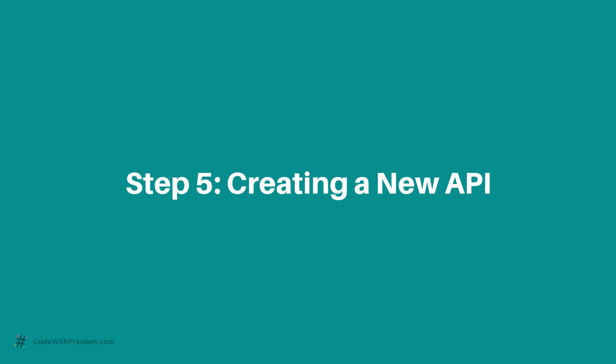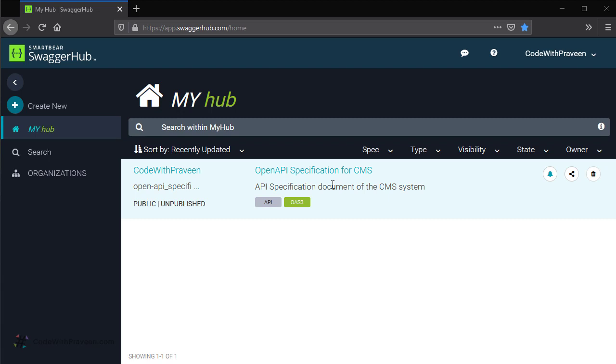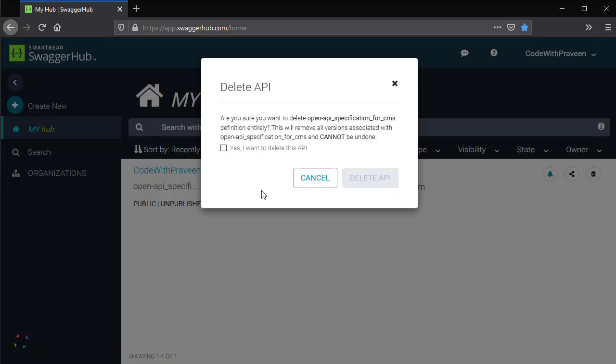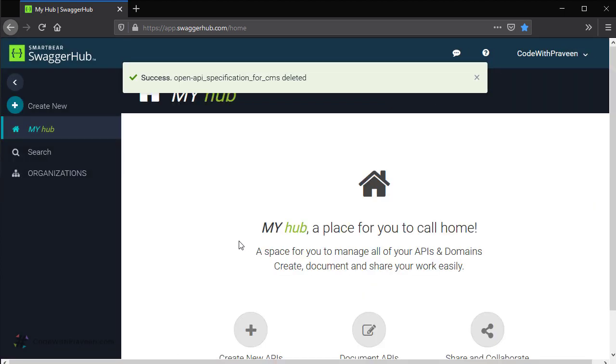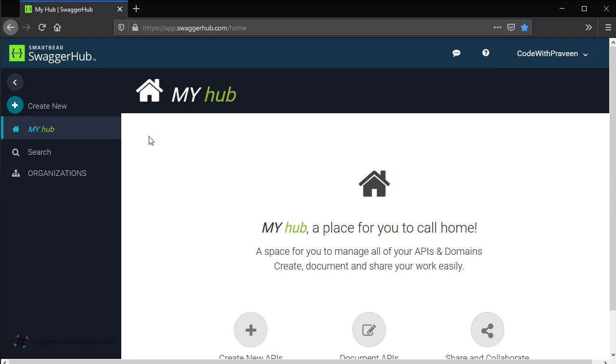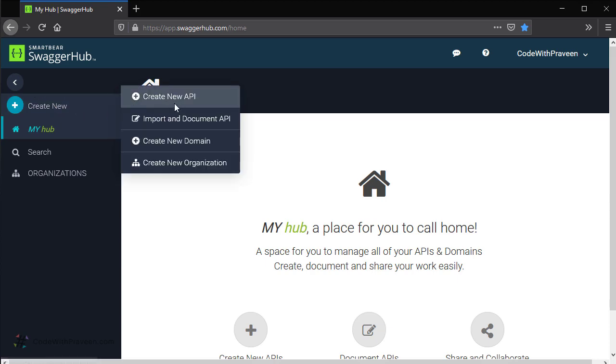As a next step, we'll go on and create a new API from scratch. This shows the API that we had imported before. So let me go on and delete this API so that we can create the same API from scratch. Once we delete this API, then SwaggerHub is going to be blank. In order to create a new API, you select the option Create New followed by Create New API.